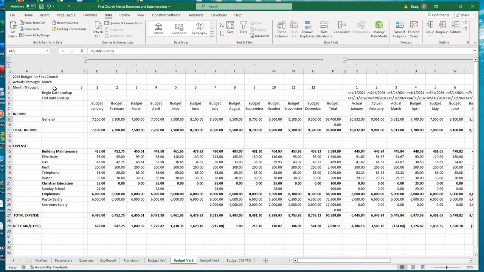Okay, so how do we do that? The first thing is to create a lookup. Actually, sorry, Excel, under the data ribbon, Excel calls this data validation.